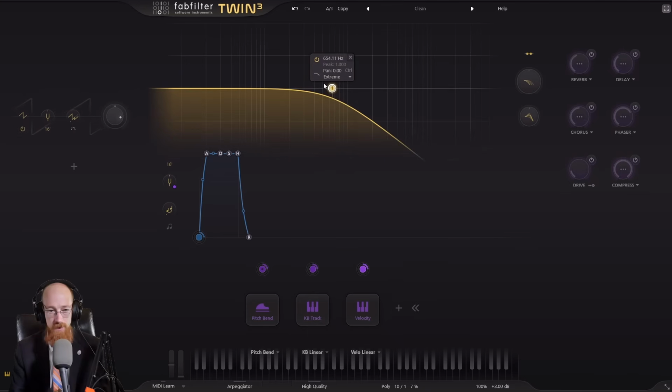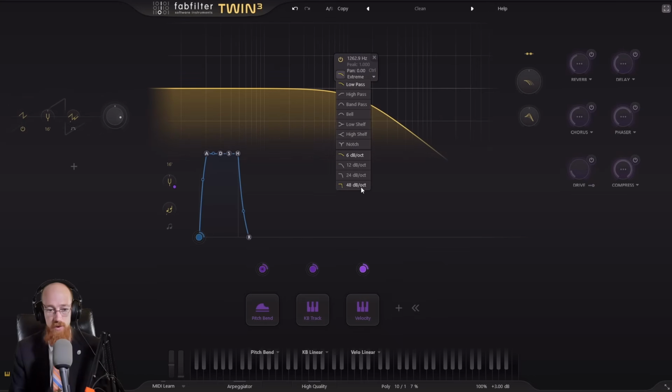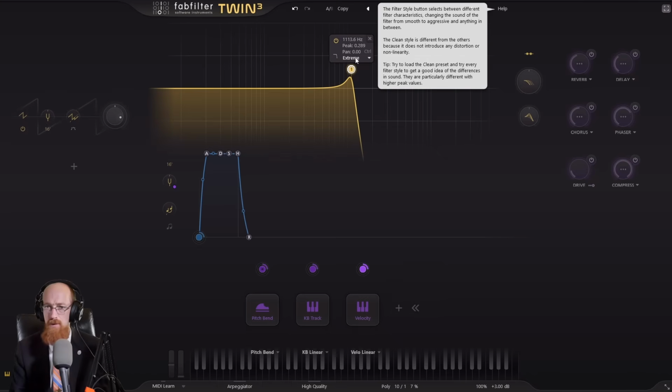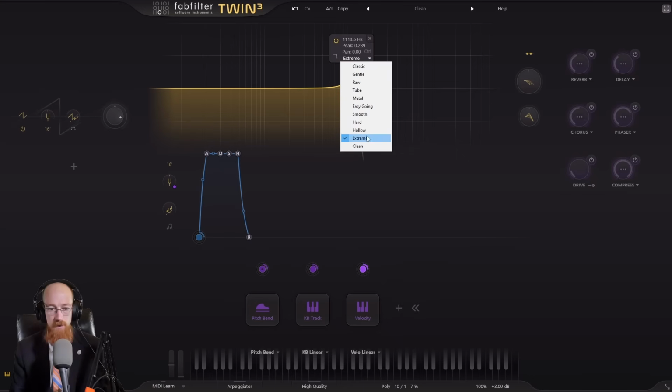Change it to a 6 dB per octave. Now, if you go to 6 dB per octave, you do not have the ability to affect the Q value. So this is the most gentle one. Let's go to something more extreme like 48. Now we have a Q value. And this is where the other filter modes become more like distortions almost. So you have all these different modes.